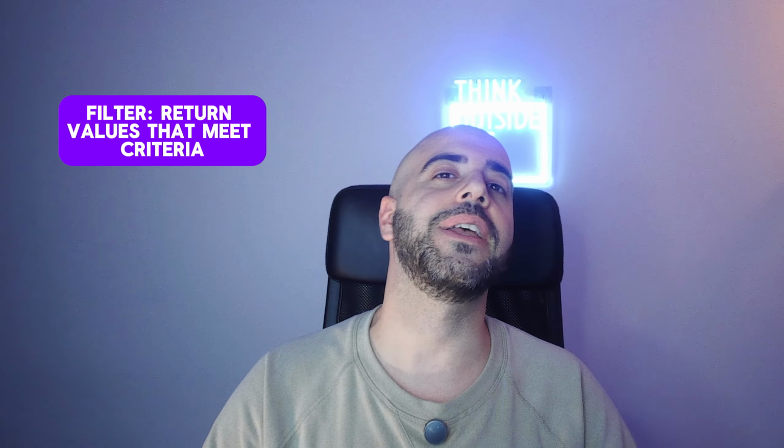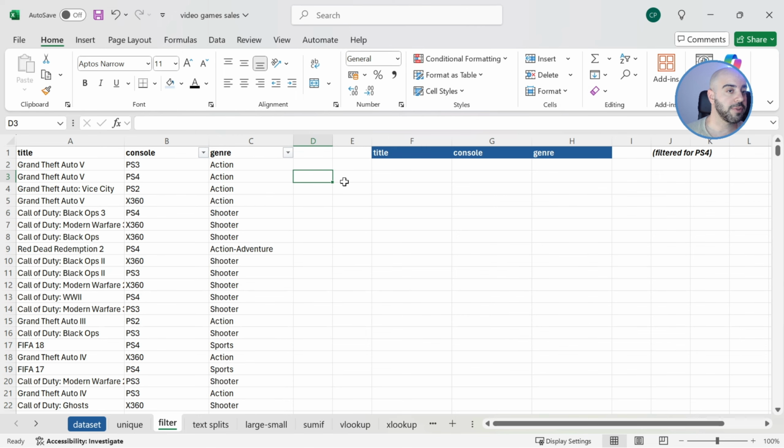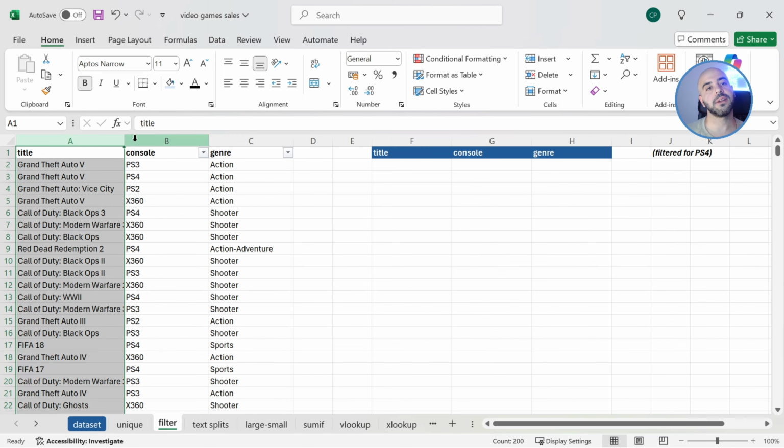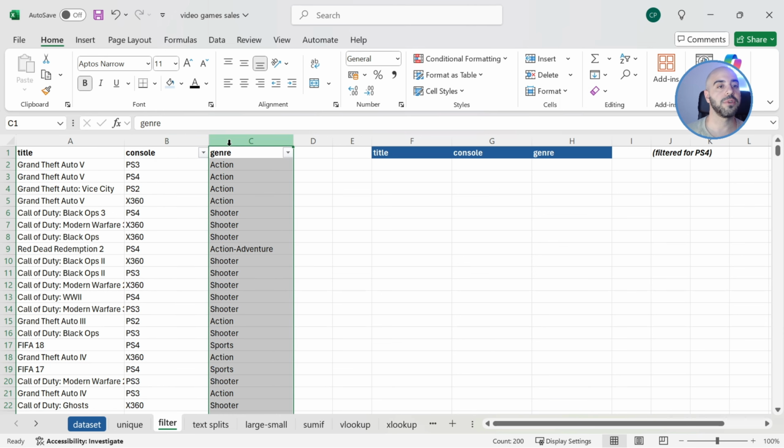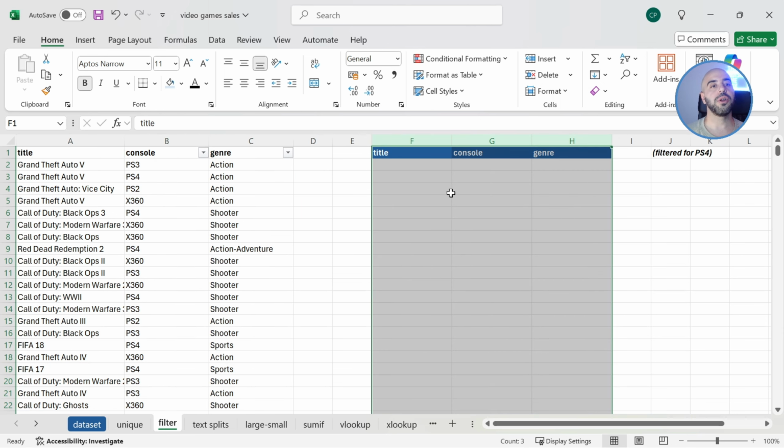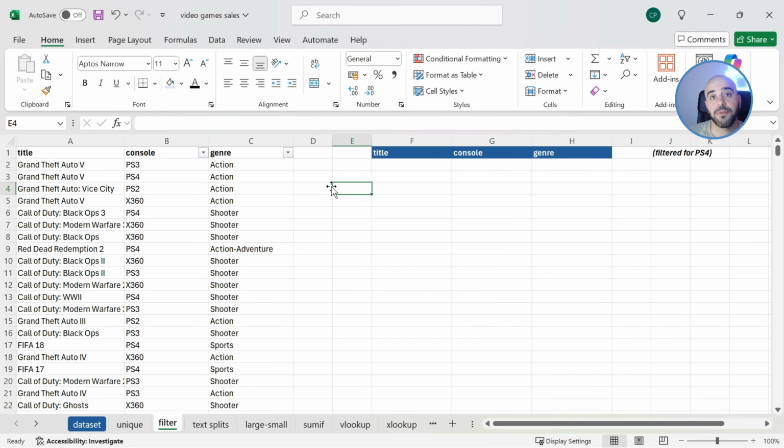Next, we have the filter function. It's great for extracting data from a cell range which fulfill a certain condition or meet some criteria. Let's see an example. Within the same video game dataset, here I have the titles, the consoles, and the genres of each one of the games. What if I would like to extract here only the rows for which the games were released in the console PS4? We can use the filter function for that, like this.